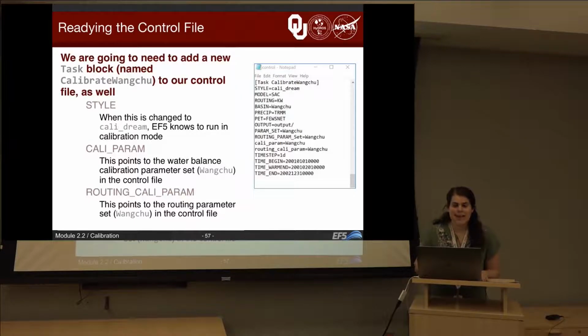What's changed is the style. If you remember from our simulation, we call that one style equal to SIMU. However, when you're calibrating, we're going to change it to Cali_Dream. It stands for calibration_dream because that's the calibration model we're using. So then once you do that, EF5 knows to run in calibration mode.